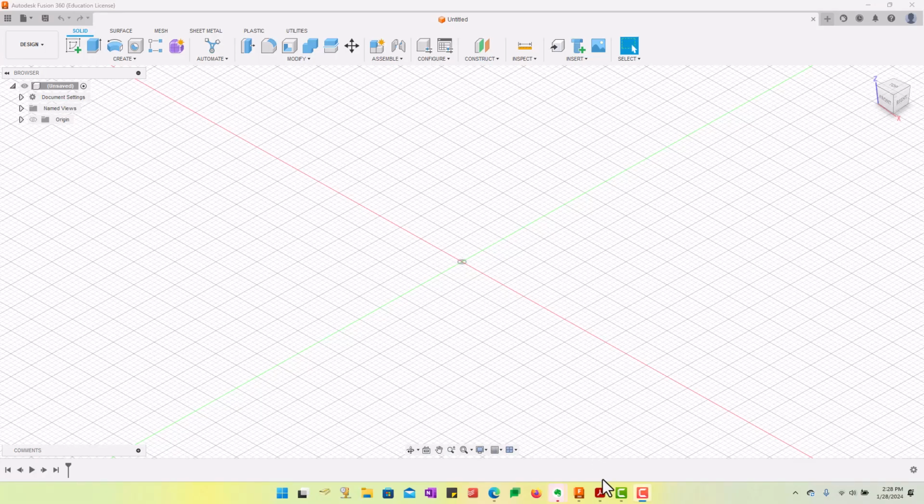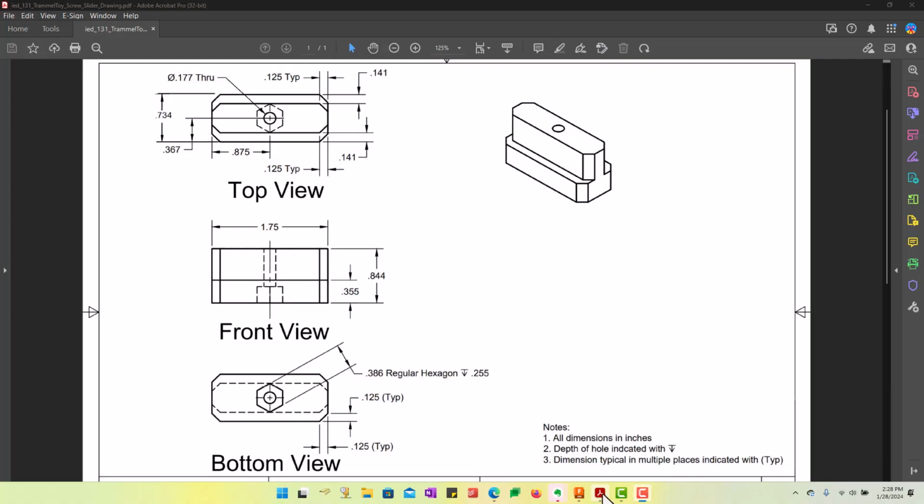Welcome to the video on creating the screw slide block for the Trammel toy. We are going to make this block fully constrained using our geometric constraints in Fusion. You can see here we have the screw slide block multi-view drawing. We have our top view, front view, bottom view, along with our isometric. And we're going to go ahead and get started.